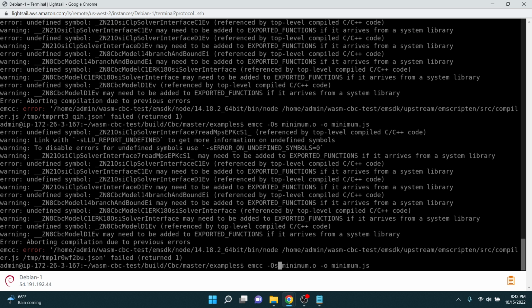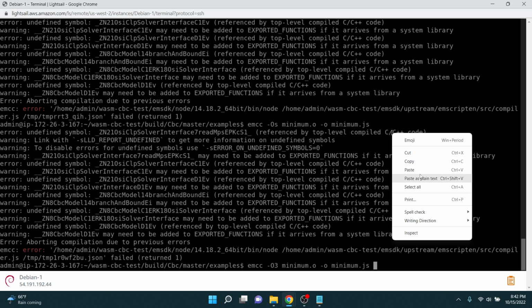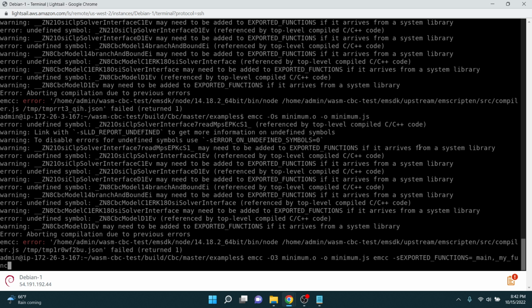So let's go with O3. Make sure it's an O. Yep. Minimum. Let's add this at the end. Man, that'd be cool if this fixed it. So the exported functions are, for me, gonna be, okay, where does it start? Right here.